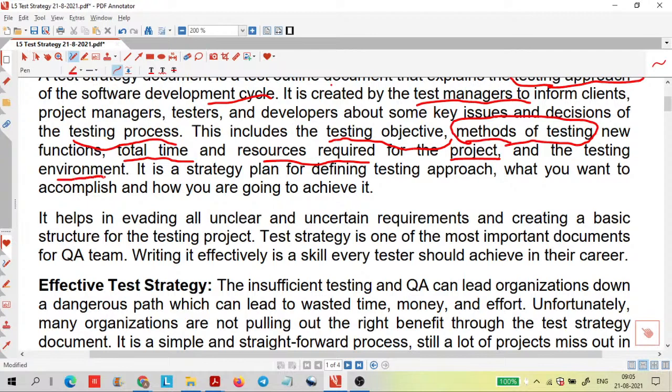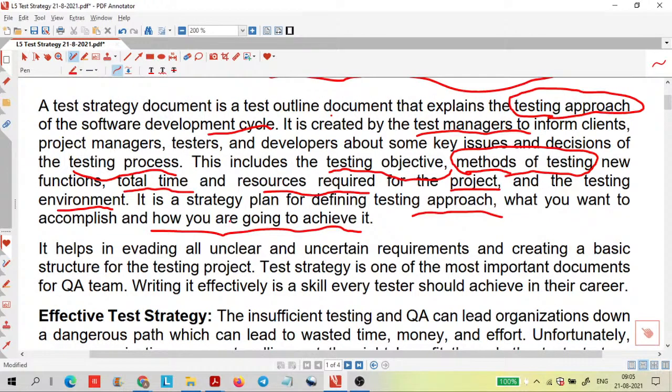And the testing environment. It is a strategy plan for defining the testing approach, what you want to accomplish and how you are going to achieve it. So this is a plan. For example, if you are going to prepare for the GATE exam. Now you are having a GATE exam, still 6 months' time is there, and it is not an easy task to crack the GATE examination.